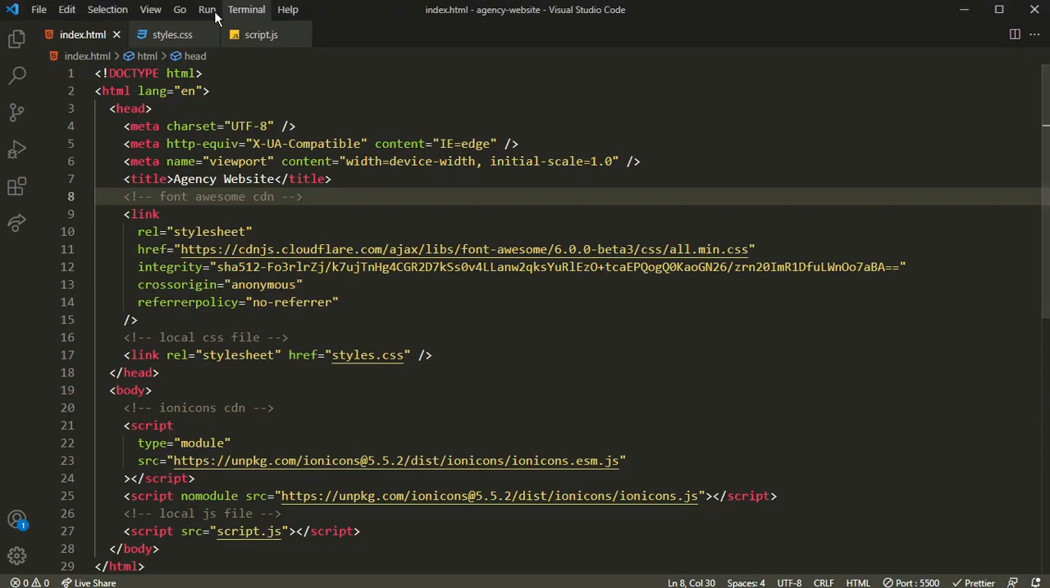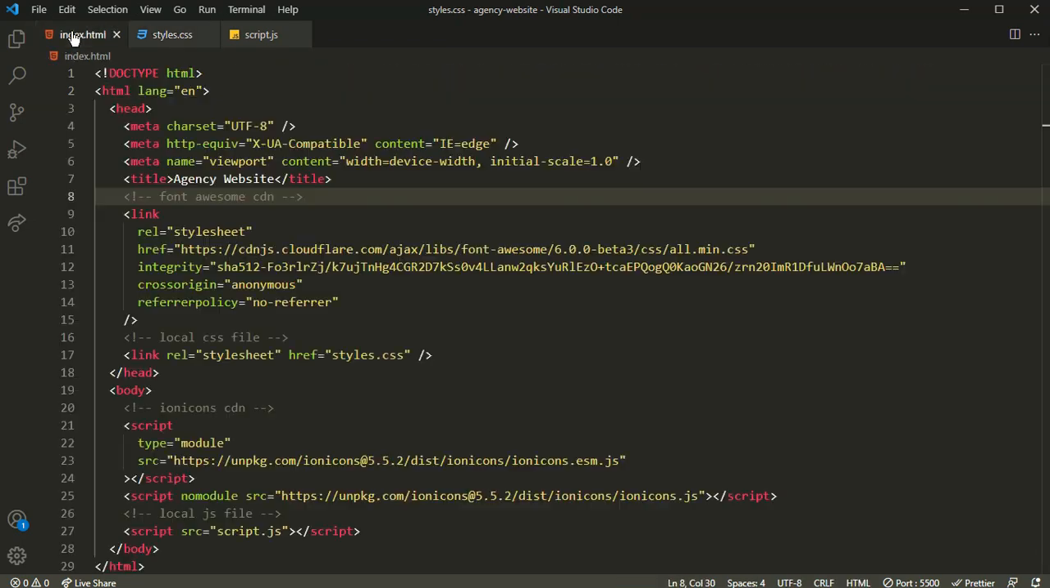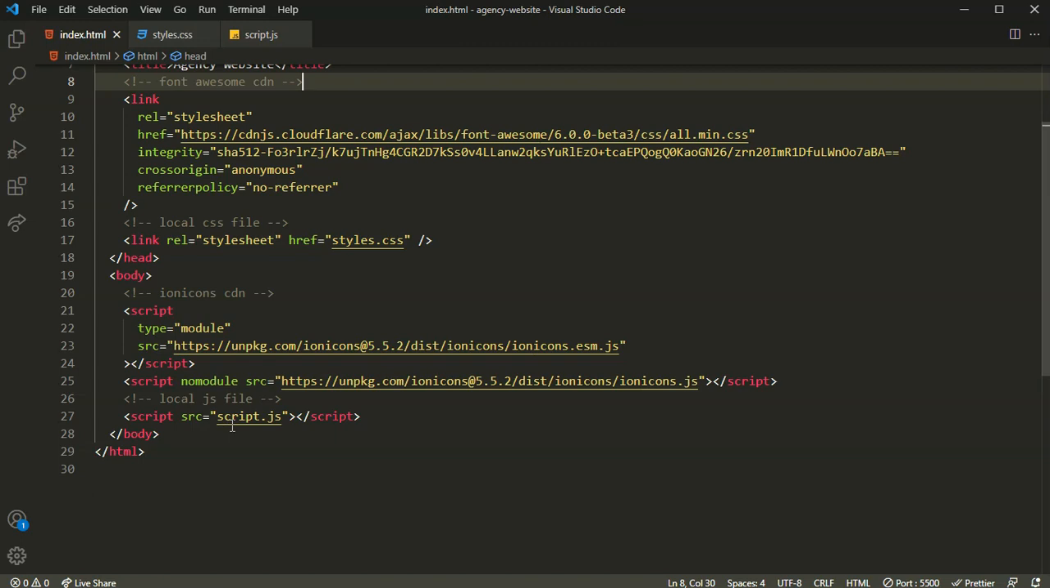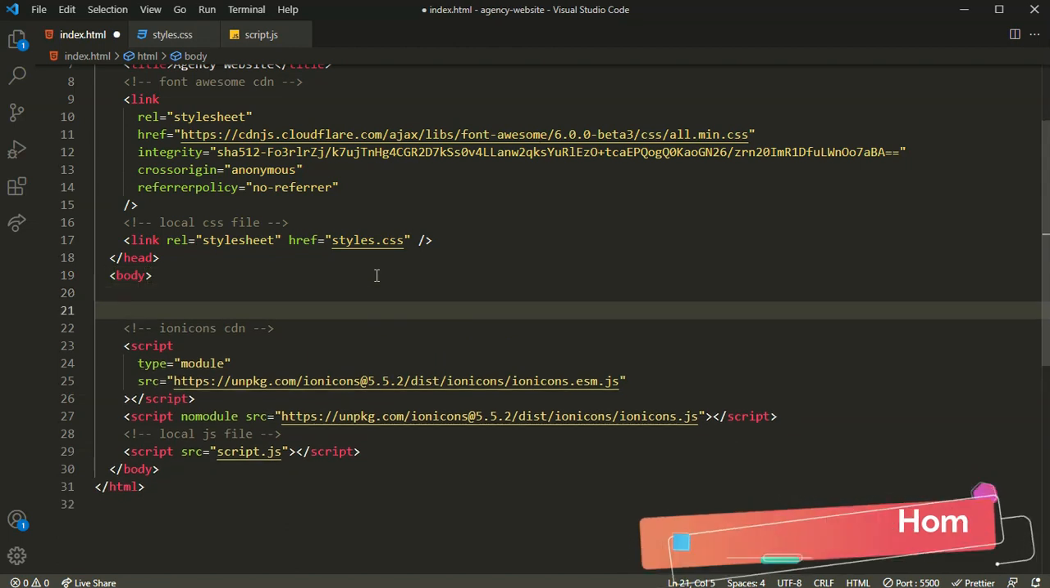Alright, let's paste it inside our CSS file. As you can see, I already pasted it. These were all the necessary imports which were needed. So let's start building this. The first thing I will be building is the home section. So let's start. I'll be adding comments.